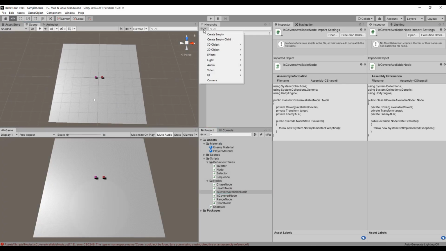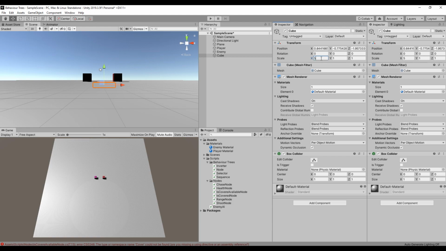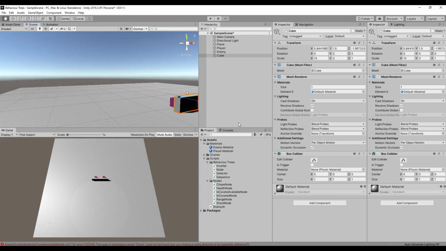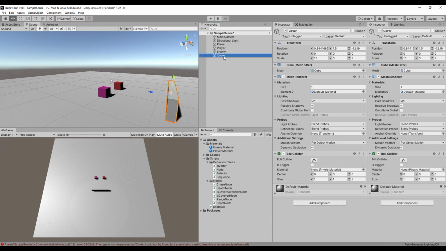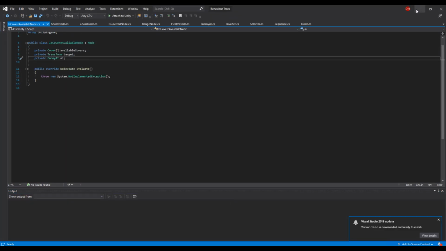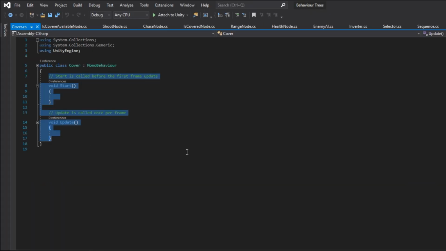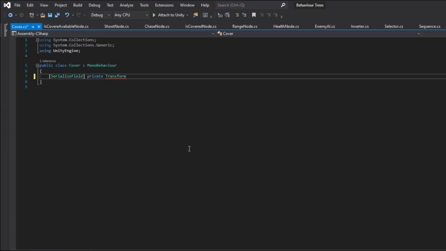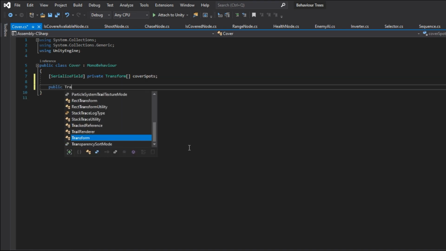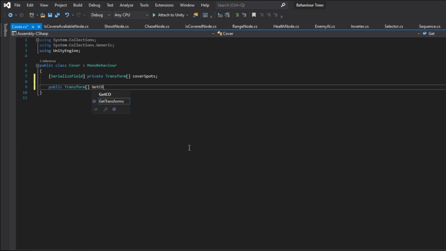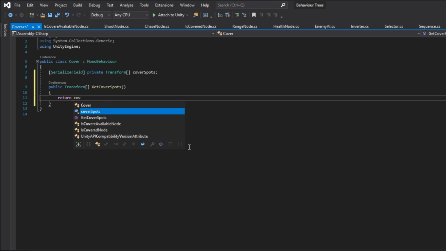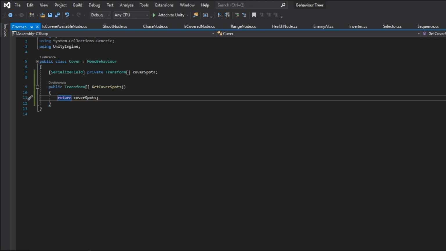So let's go back to Unity and create a cover object. This will be a simple cube scaled to represent a wall. Next, create a new script called cover and open it up. Each cover will have a reference to the transforms, which will be children of the cover object and will represent spots to which an enemy can move when moving to the cover. Let's add a method to return those spots.